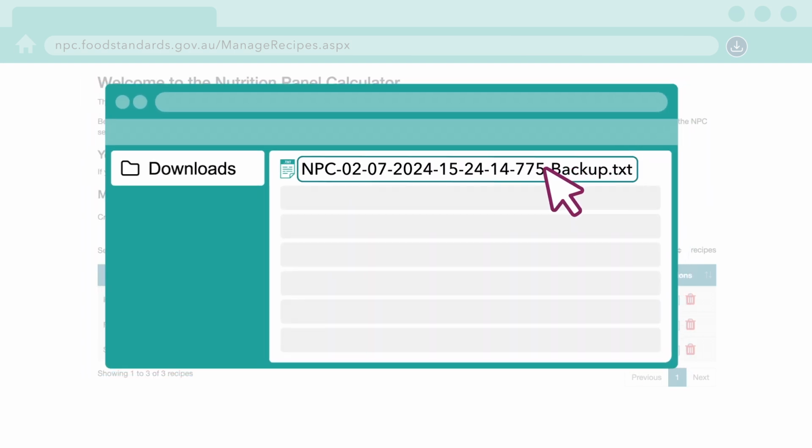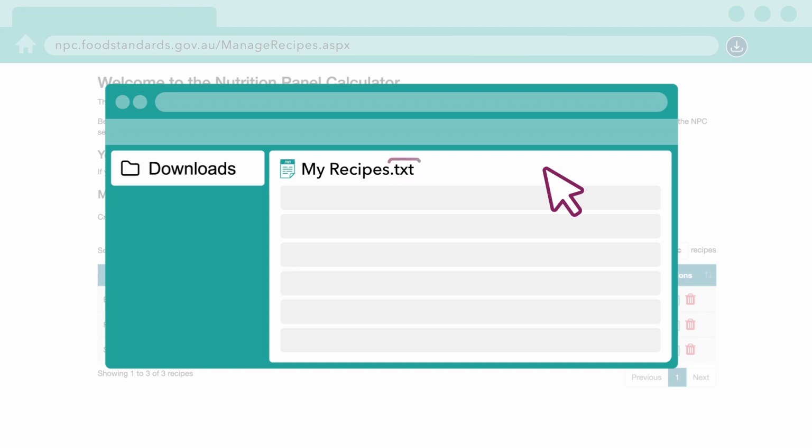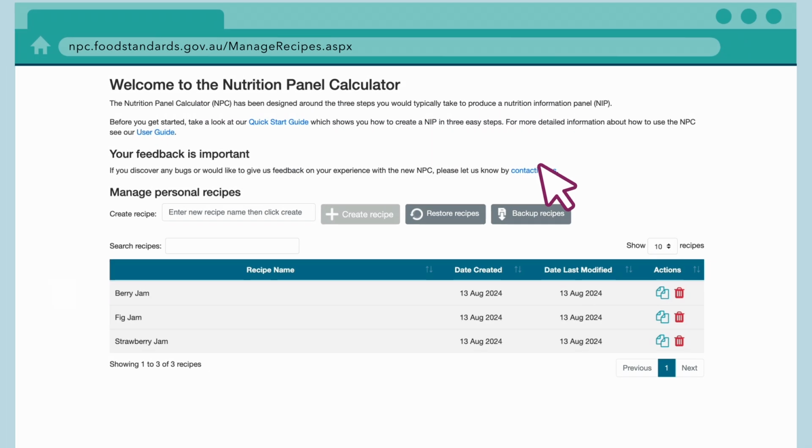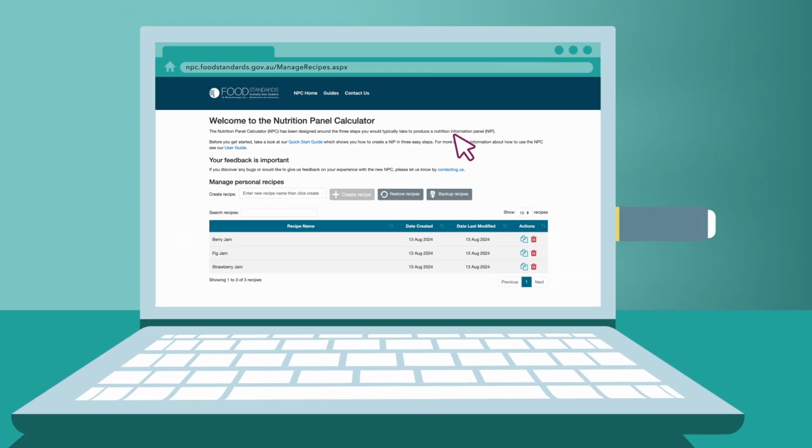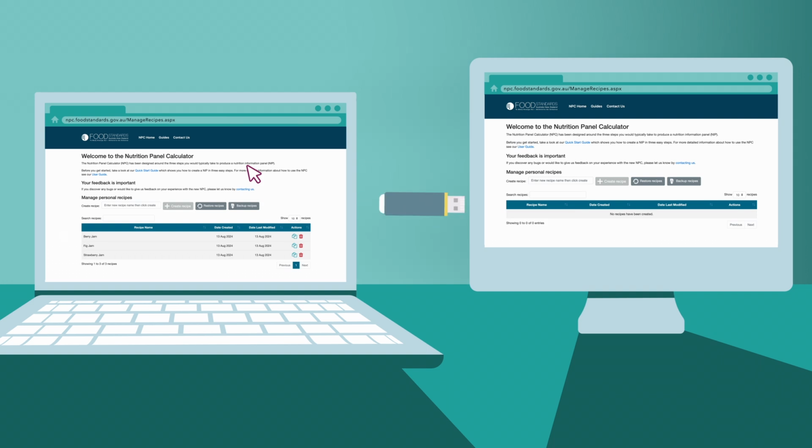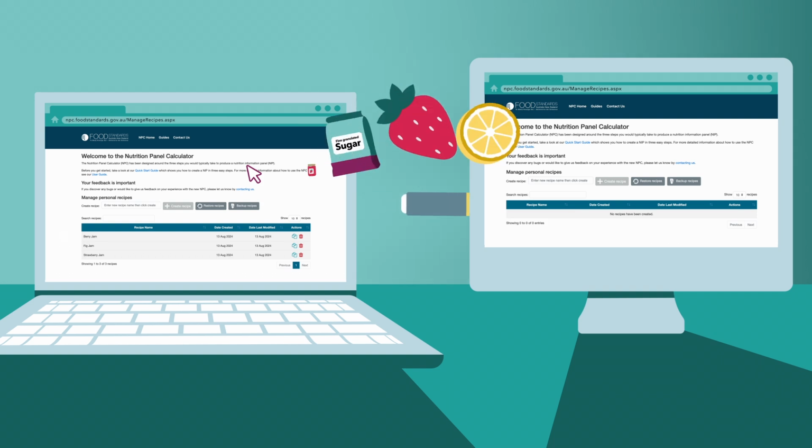The name and location of your backup file can be changed, but not the file type, or your backup can't be restored. The backup file can be used to restore your recipes on any browser or device.